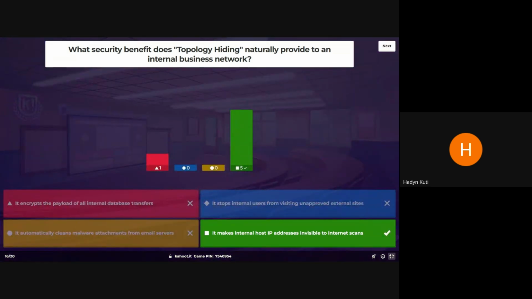Attackers only see the single public IP of a router, shielding the LAN layout. Topology hiding only masks the network addressing structure. It can't encrypt data.